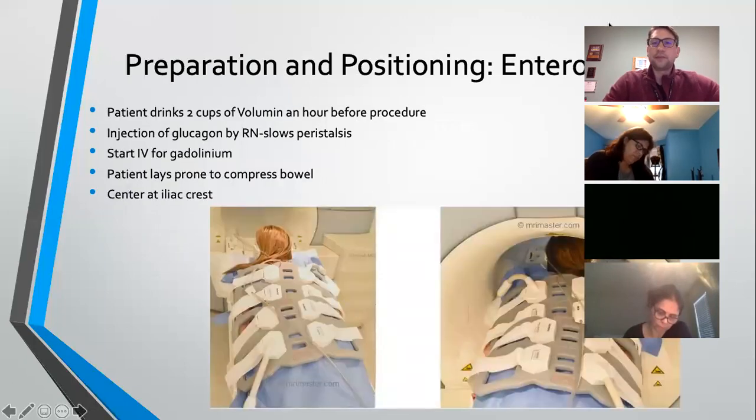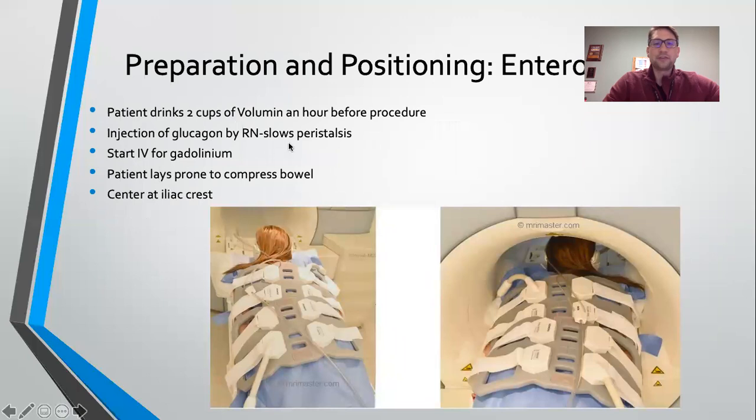All right, so patient prep, you're going to have the patient drink 2 cups of the volumen. Usually it's timed out about an hour before the procedure. That volumen is just kind of like barium. It's a white contrast media, and it's very thick. Patients hate it. So they're going to drink that because that's going to coat their bowel.